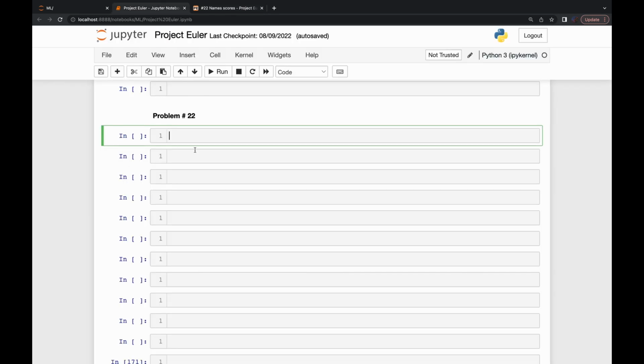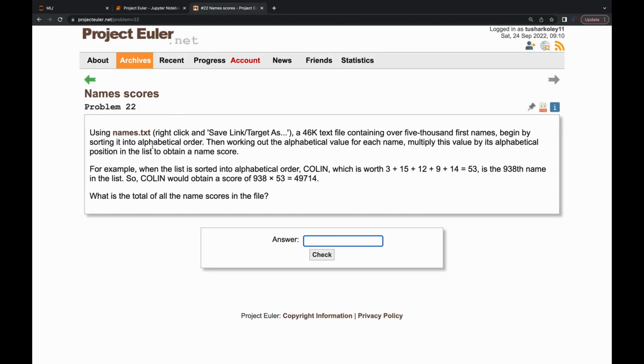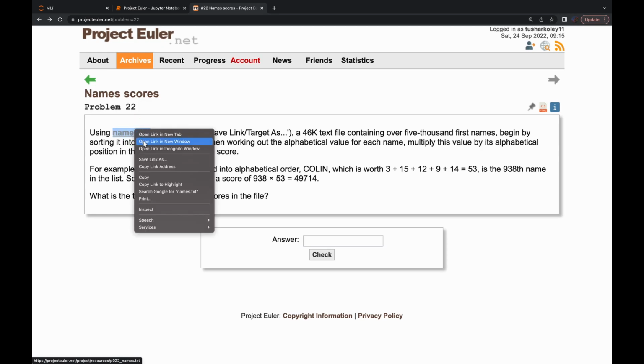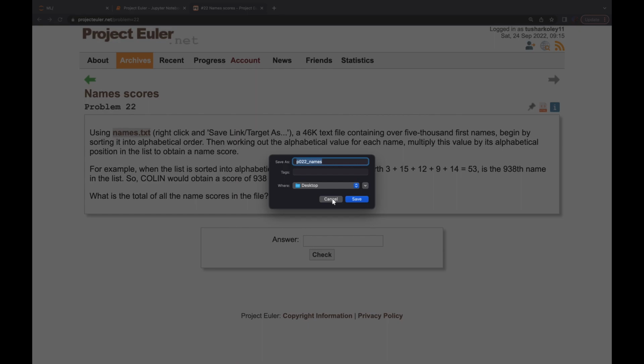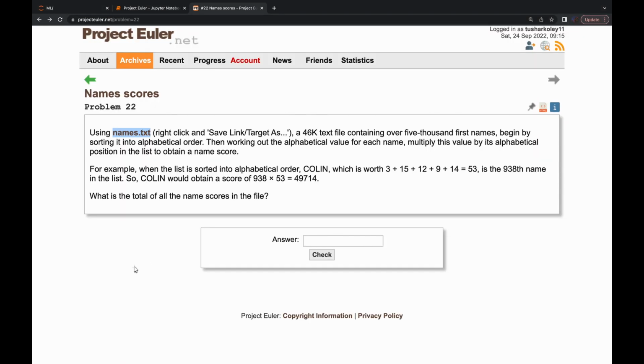What I'll do is download this file. If you just right click and choose save link target as, it will work. Save link as, this will work. I have already saved it.